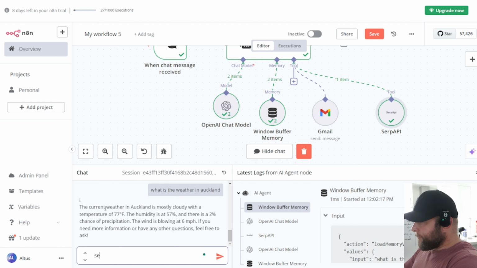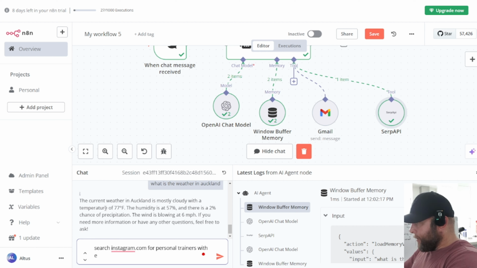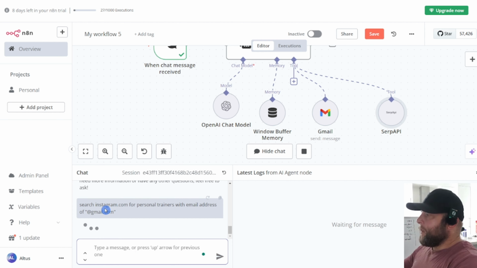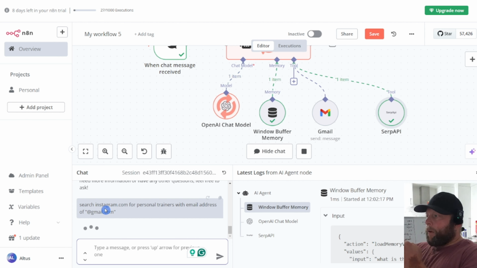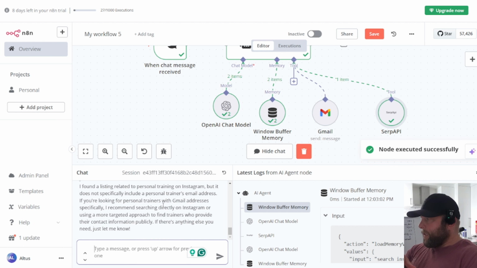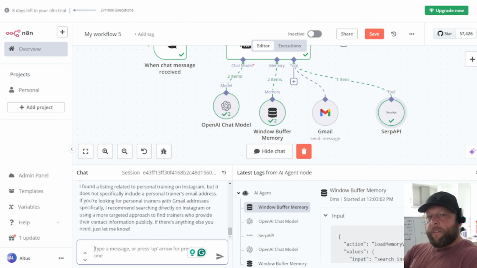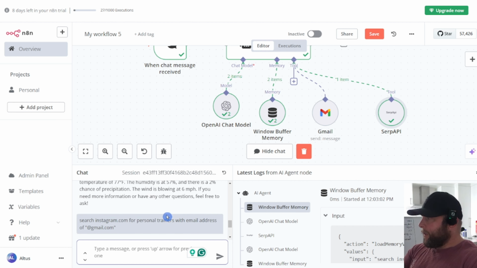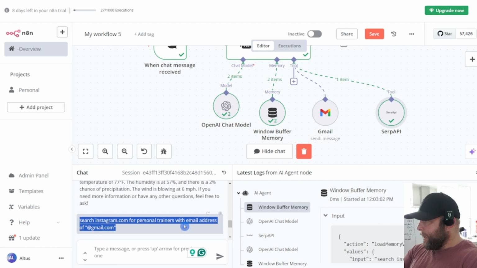But you can say, search Instagram.com for personal trainers with email addresses of at gmail.com. So this kind of works and it gives you a couple of results and you'll see I found the listings for it, but it's really hard to go through and filter those data out. It's a lot harder. You can just add this in here with add emails.